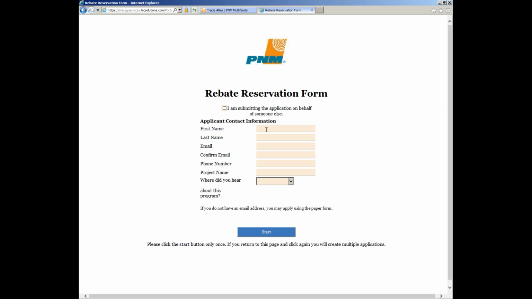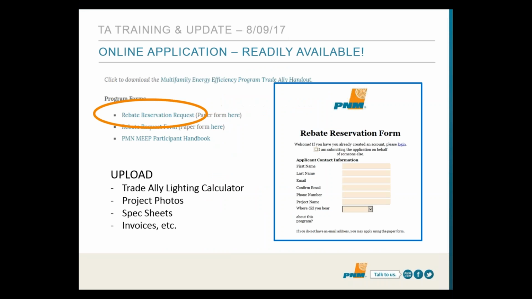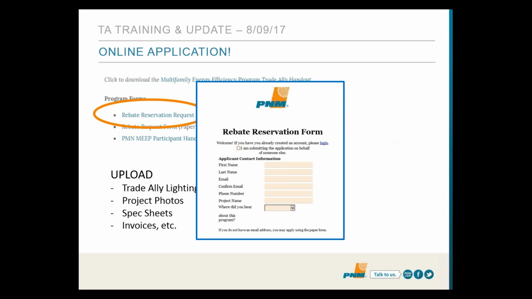All right, so I think I've beat on this enough. This has been the Trade Ally update and training. We're taking a look at the PNM Multifamily Energy Efficiency Program online application that we launched earlier this week. And so now you can do all this stuff online, get it done more quickly, one time, get it saved. Remember to use that save function, and be able to track all your stuff in there quickly.